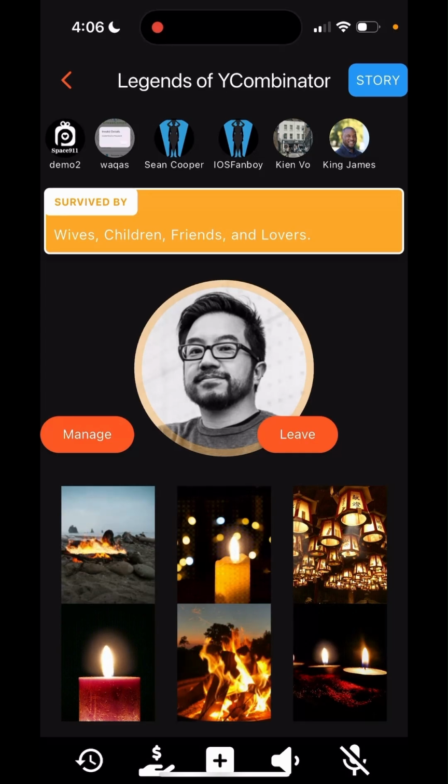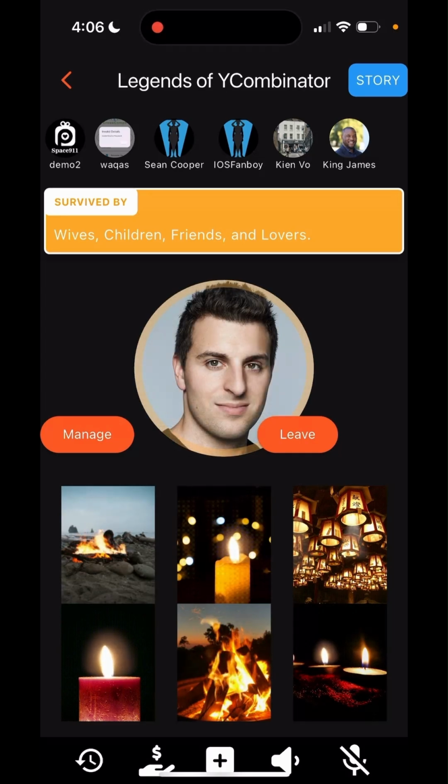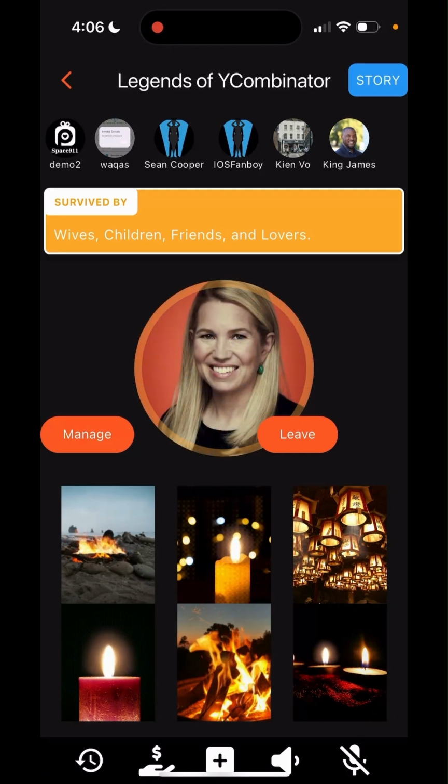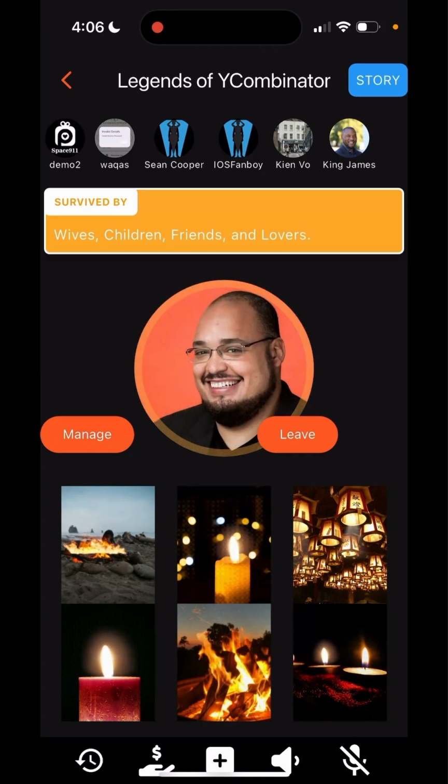Beneath that, because I'm a host, I have a manage button. But if you are an attendee, you won't see a manage button. You'll only see the leave or join button. Underneath that is a candle that represents everyone that's inside the vigil. So one candle gets lit for every single person that attends a vigil. And that's why it's called a vigil candlelight service.